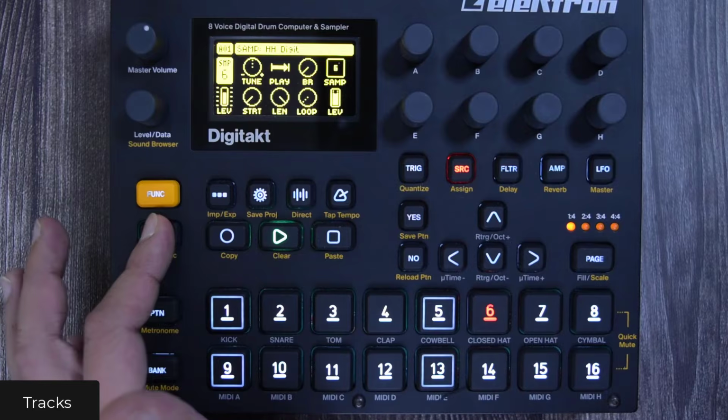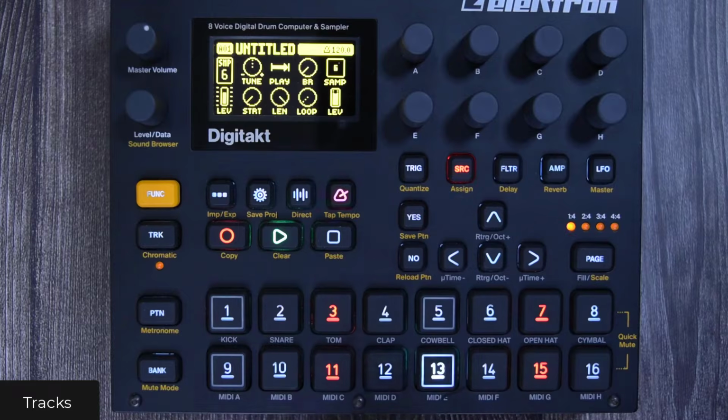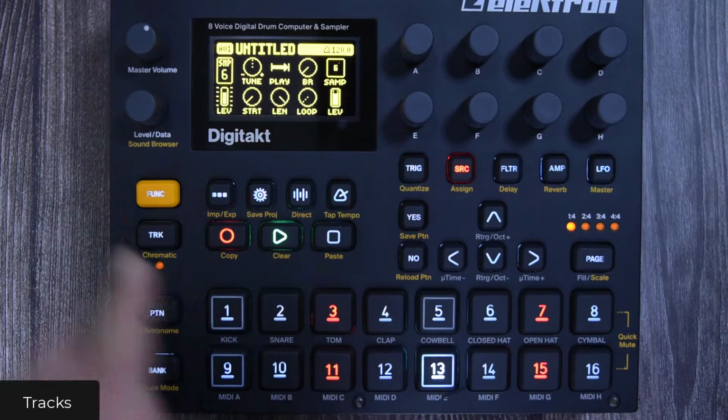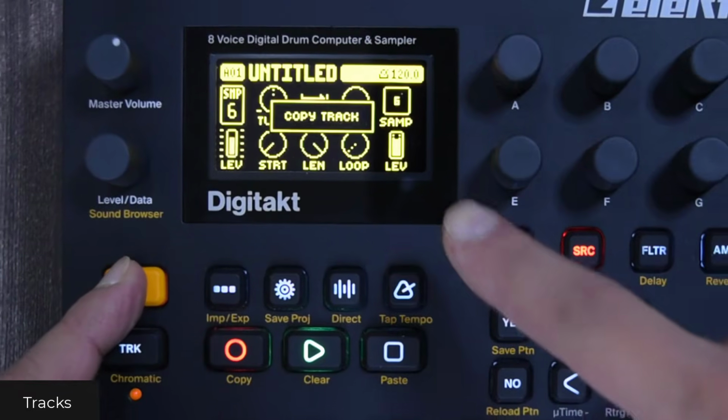So I'm going to be standing on the hats. Why not? Since you're standing right there, I'm going to be entering the grid recording mode. And when you're standing on that track in grid recording mode, you do function and you do copy, and it's going to say copy track.